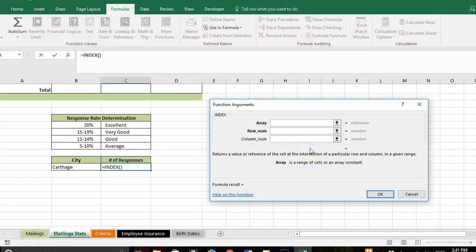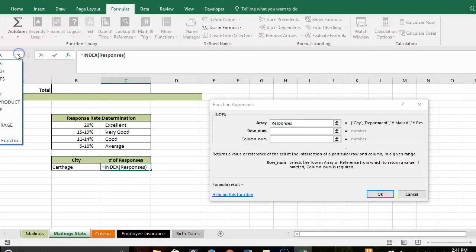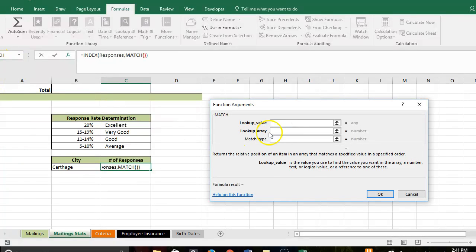In the array, we're going to use our name, responses. You could type in responses if you want to, but I like to use that button. Click the row number box and nest a match. So to do that, you're going to be on the left side and you're going to choose match. And now we're going to put in our match function.